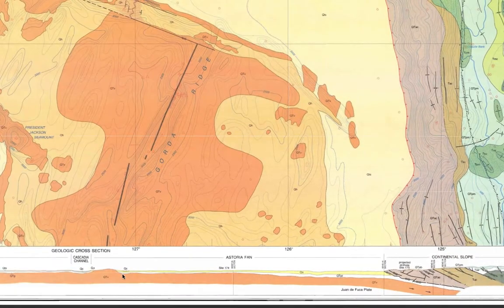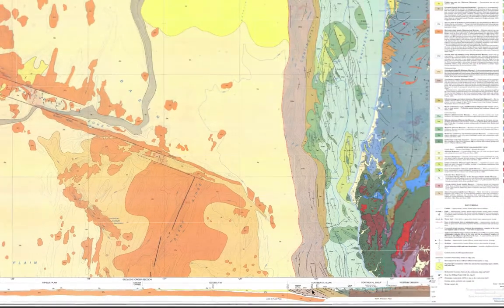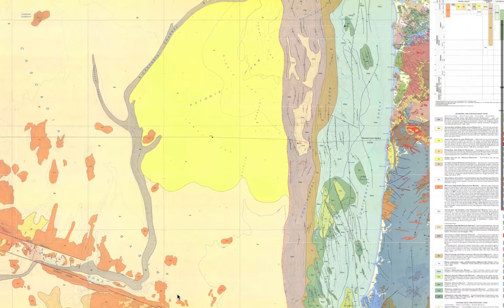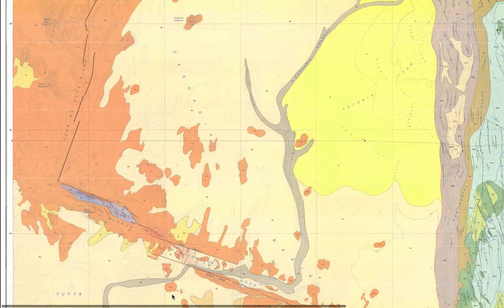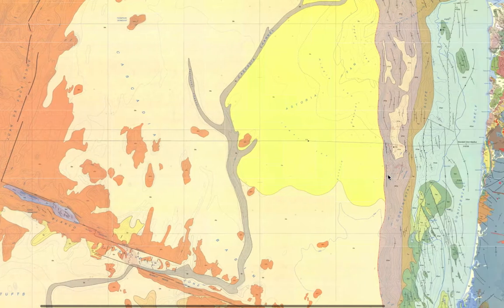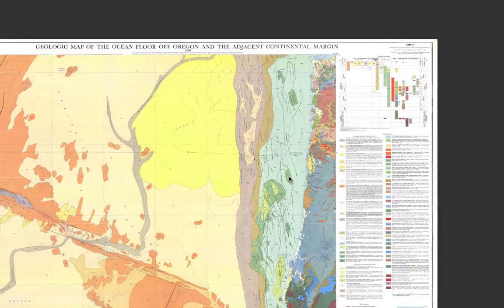And note that this cross section is as if you looked at the Earth from the side across this line right here, from A to A prime.